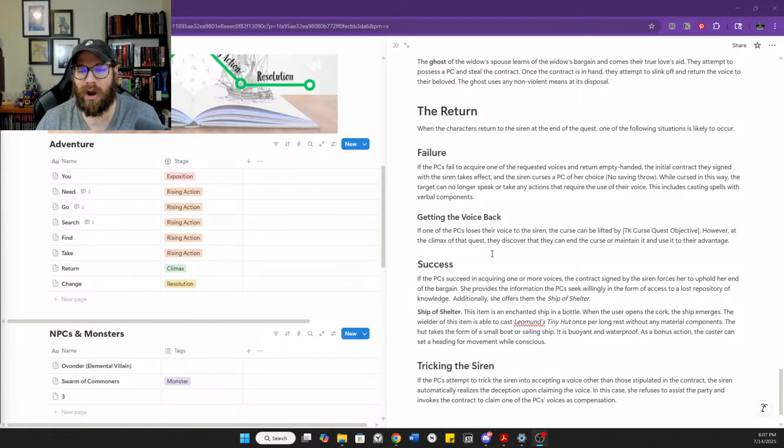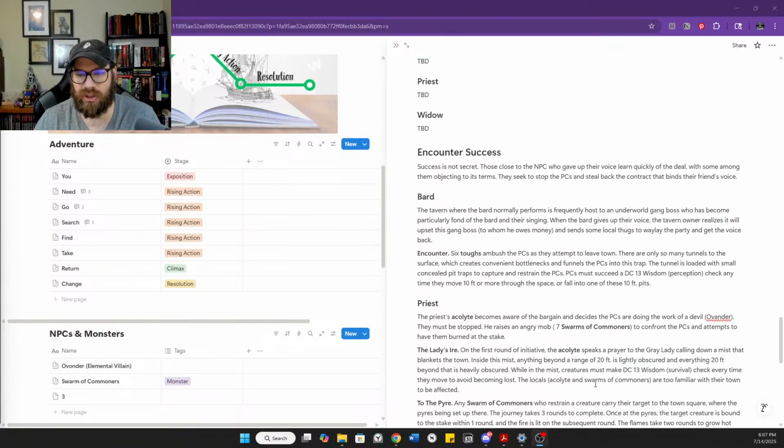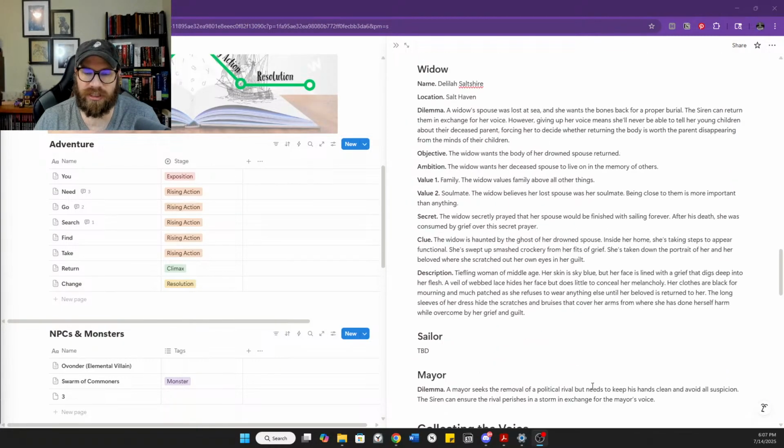Then we started working on the return. What happens at the end of this, right? The characters either fail or they succeed. And what happens if they fail? We said that we have a contract. One of the characters has to give up their voice. And what happens if they succeed? We talked about what the siren provides and what other boon they might receive from this. And then we put a little note in there that, because of the contract, it's almost impossible to trick the siren, meaning they've got to do one or the other, fail or succeed.